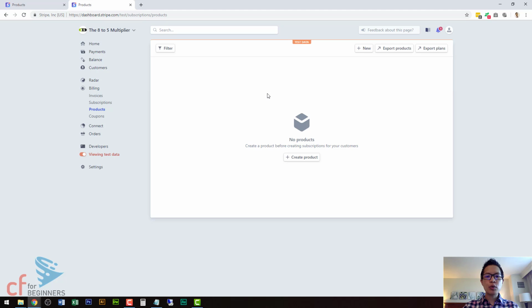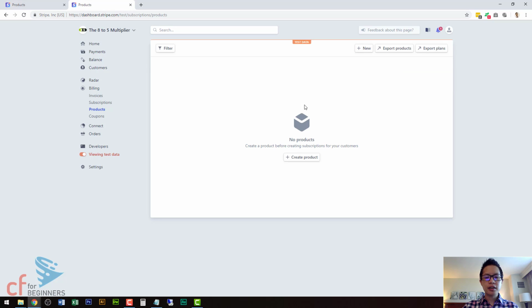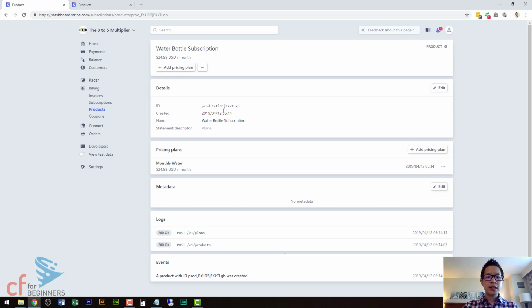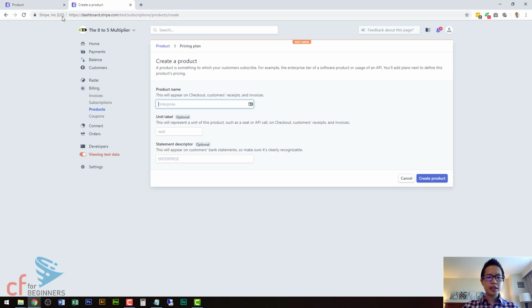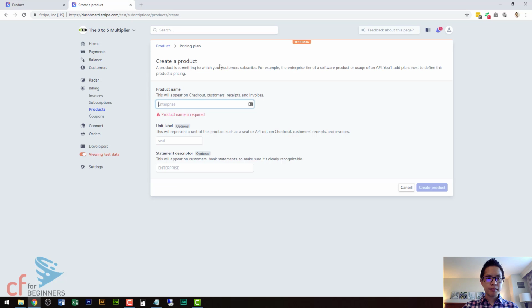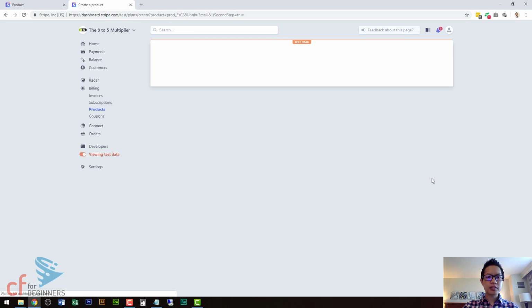And you see over here, now we don't have any products. So we used to have a product here because it's the live environment. We don't have products here in the test data. So we're gonna have to replicate this one, and we have to use the same information, right? So let's come over here and create a product, and let's put the product name. So our product name is water bottle subscription, right? And we put that one there, and then we say create a product.